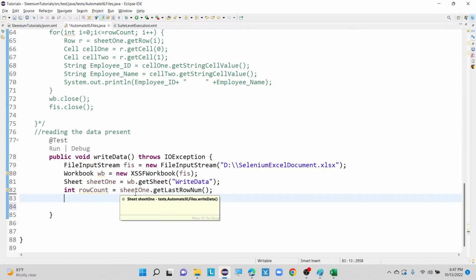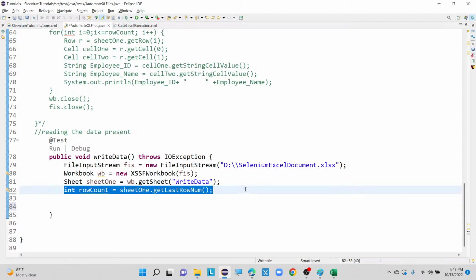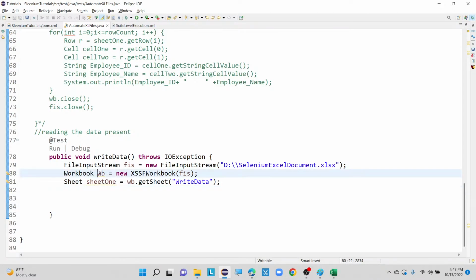Okay, so now let me delete this part as well. It is our previous example part. Okay, so now I have defined my workbook with the location D drive, Selenium, Excel document dot xlsx file. It is my file name.